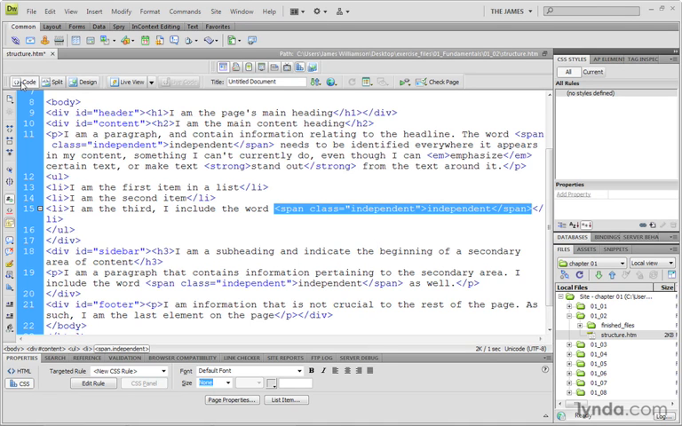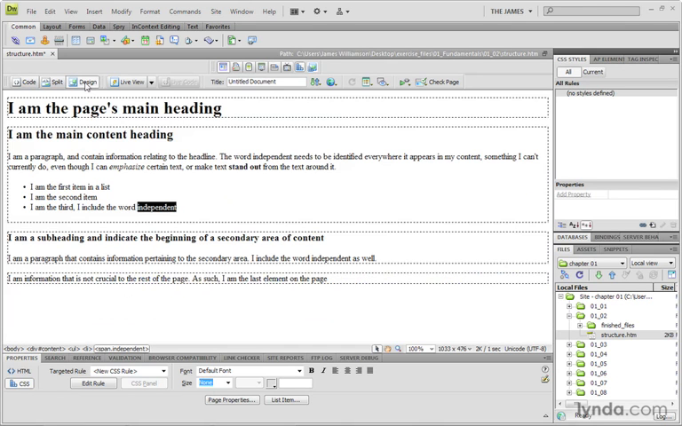Now, one more thing that passing along this additional meaning allows us to do code-wise is to sort of equalize our tags, if you will. Let me switch back to design view and explain this a little further. If I click inside I am the page's main heading, that's an H1 tag. And if I click inside I am the main content heading, that's an H2 tag. Well, it was done that way before because the page's main heading was more important than the main content heading. So the H1 was used and then the H2 was used.